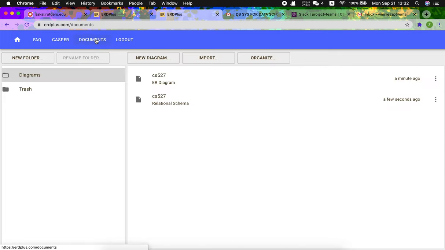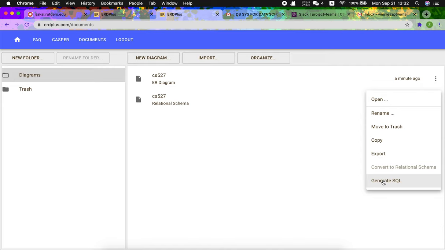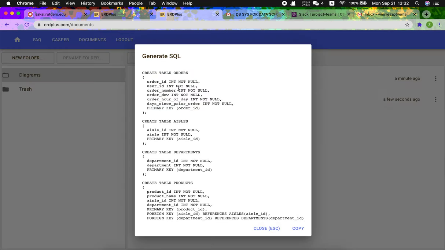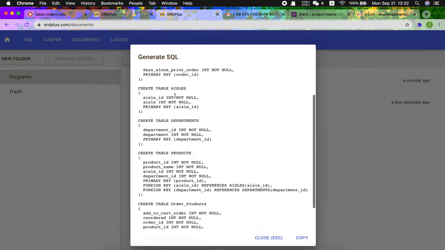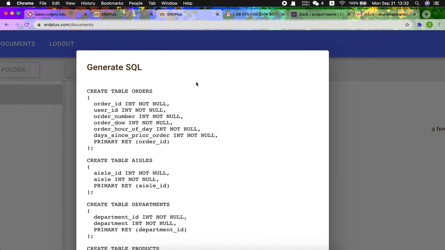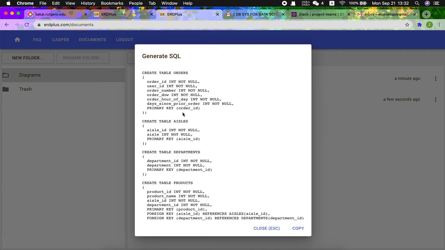Just go back to documents and generate the SQL automatically. So we have one. Oops. One, two, three, four, five tables. The table orders has its primary key and one, two, three, four, five, six attributes.